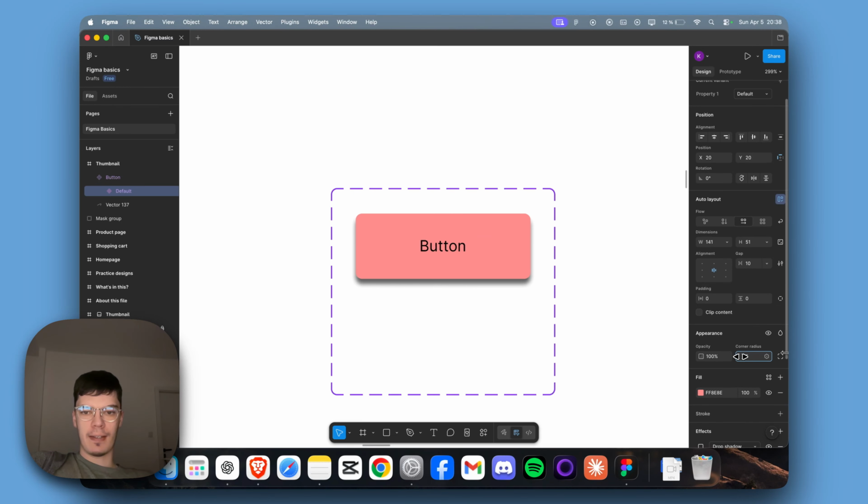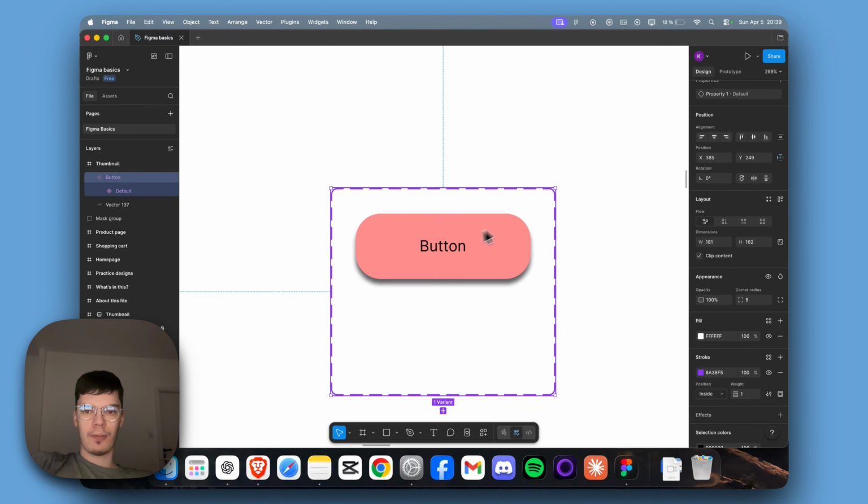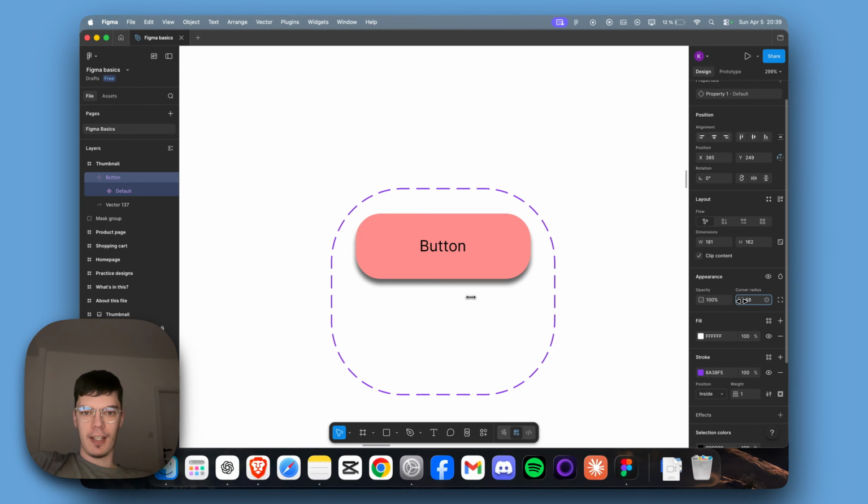So you can customize it like you want, just sliding right and left. Make it like you want, and then release your mouse, and this is the corner radius of the button or of any object you select. If you select another object, you can also set the corner radius here.